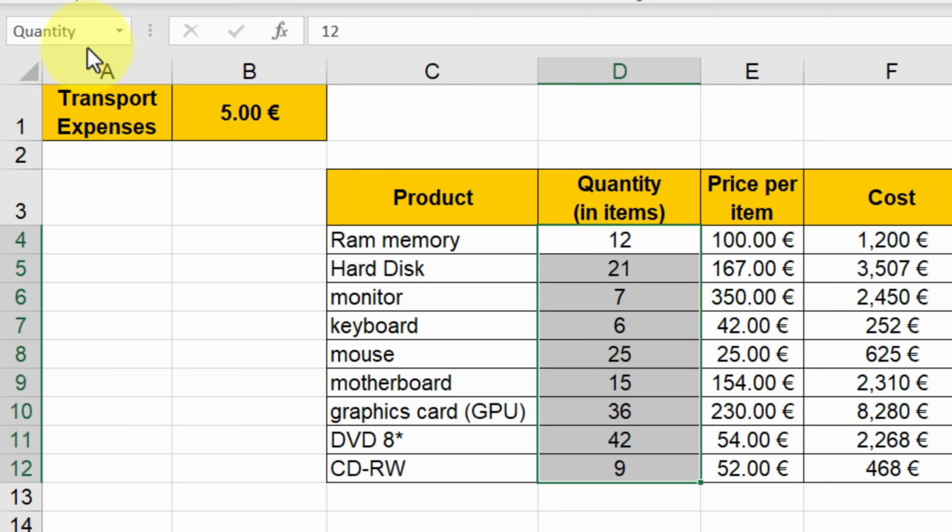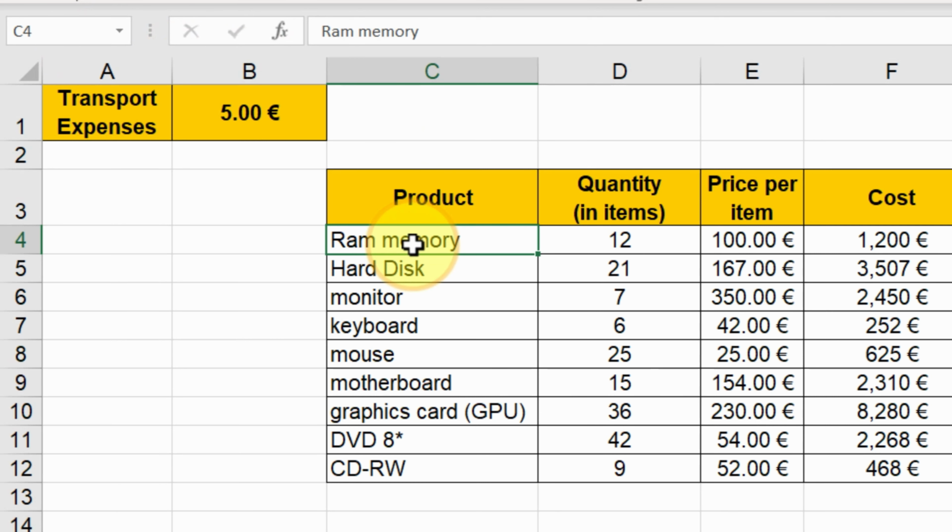Let's learn how we can name a cell. For instance, let's name cell C4 to RAM. We select the cell. We can see that the cell reference C4 appears at the name box. We delete the cell reference and we type the name RAM. We press Enter to confirm the change.